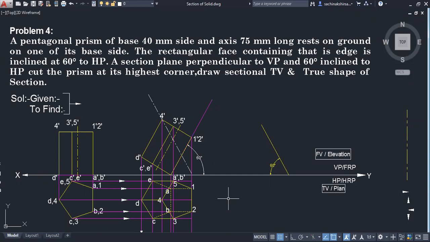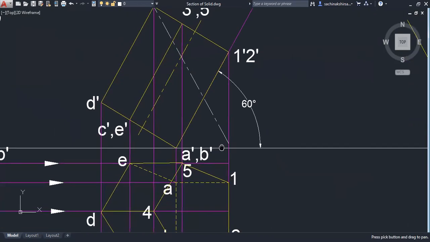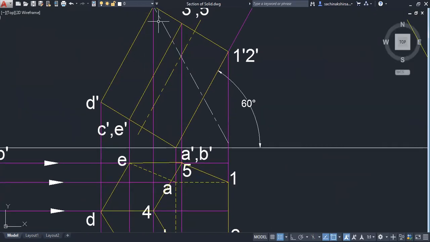How many cutting points will it have? 5. I will zoom. So 5 is correct. So which are they? First point is 4 dash. Let us give the names as PQRST. So 1 point will come here only. I will give the name as P.